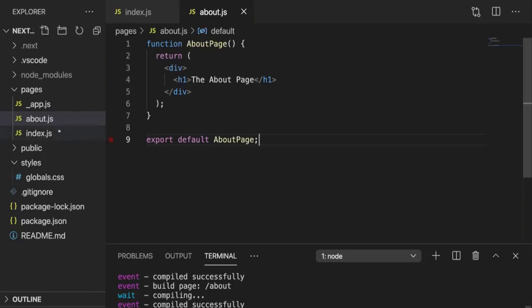Now we can add more and more pages by adding more and more files here. But at some point you might want to structure your pages in a different way, or you need some deeply nested path consisting of multiple segments. In such cases, you can add folders to the pages folder.